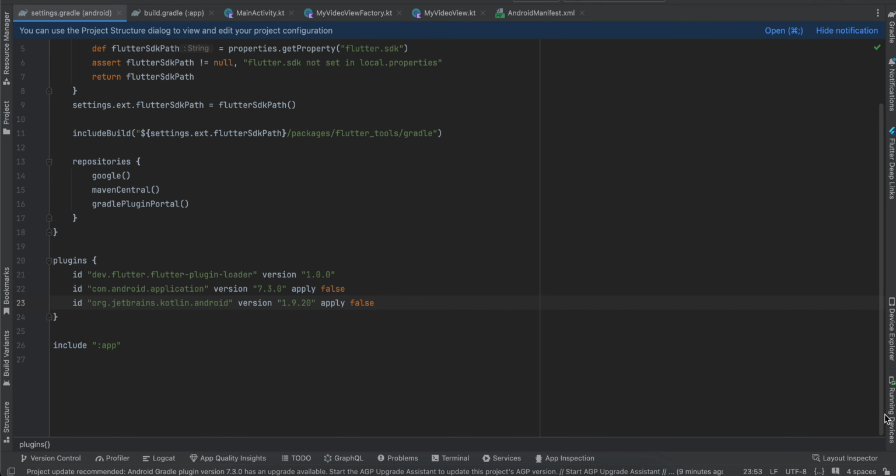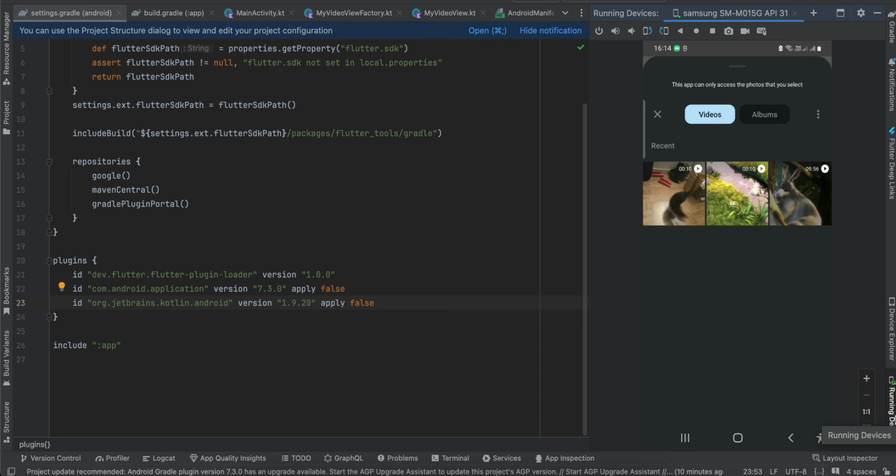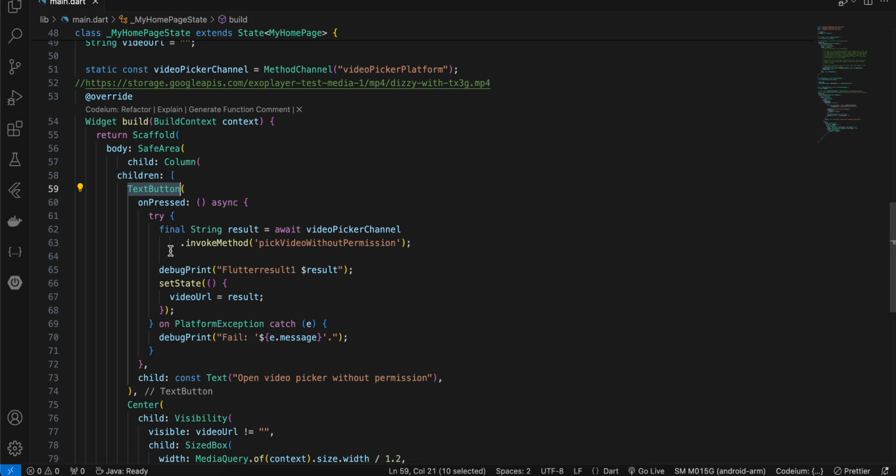Also, one more thing, sorry, I forgot. If I click on open video picker without permission, here you can see that previously I had only one video. Now I have 3 videos, because these 10-second long trimmed videos are also saved. Now again, here I have the text button. I am invoking a method pick video without permission, and it first checks whether I have read write external storage. Again, that is only for saving the video to external storage and not for picking video from file picker. If I don't have it, then it asks for permission. If I have it, then it automatically opens the video picker.